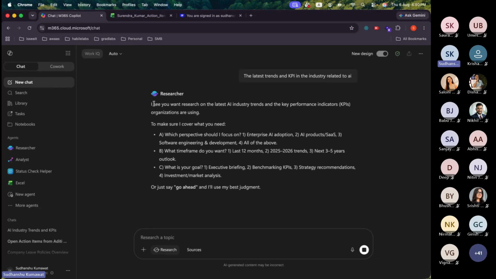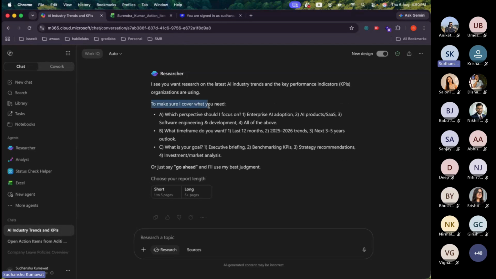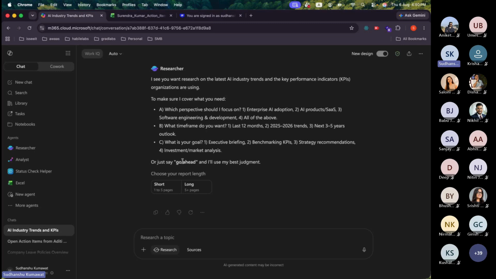Okay, so it is saying, I see you want research on the latest industry trends and the key performance indicators, KPIs, organizations are using. To make sure it covers what I need, it is asking some follow-up questions before going directly to the research. It is asking which perspective it should focus on, either enterprise AI adoption like Microsoft Copilot and other ones, or the AI products or the SaaS applications. For now, I'm saying go ahead, and it will automatically make decisions on behalf of me, based on whatever my chat history and interests are. I'm telling it to go ahead and make this short, and I'm sending this information.